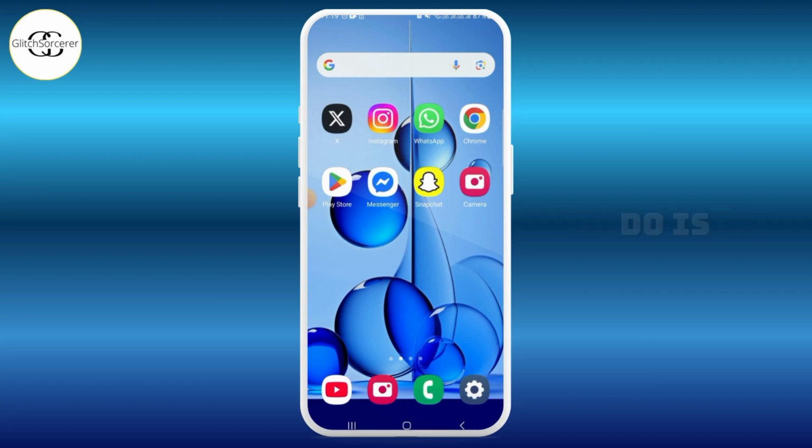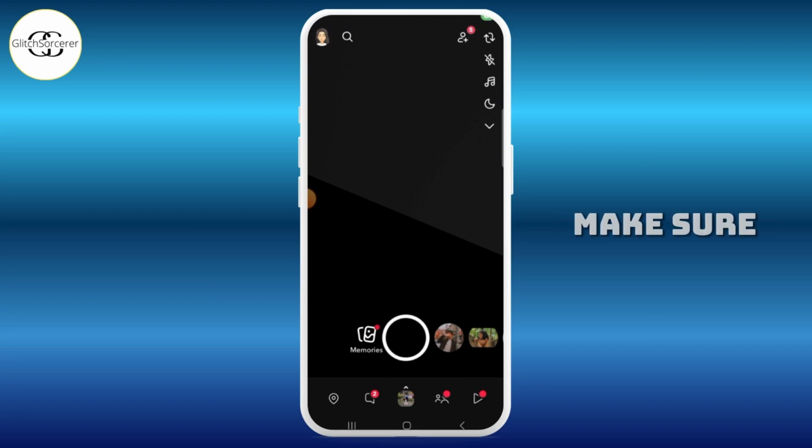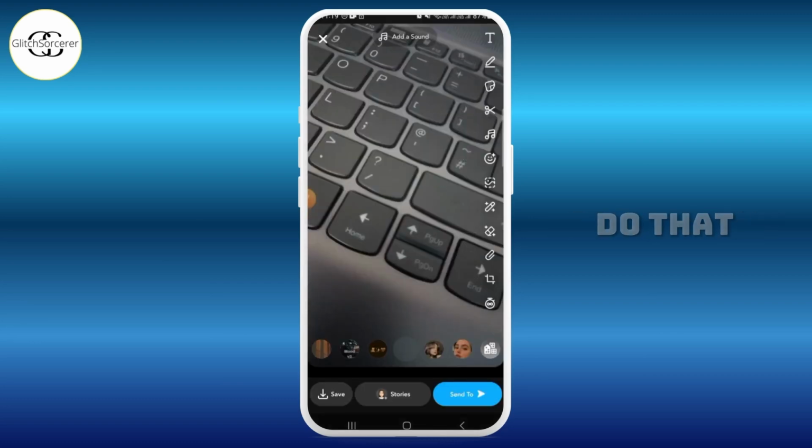The first thing you want to do is open Snapchat. Make sure that you're using the latest version of the app. You can update it from Play Store or App Store. Now you simply want to click a photo. Once you do that, down below you have different filters, so go ahead and apply whichever you want.